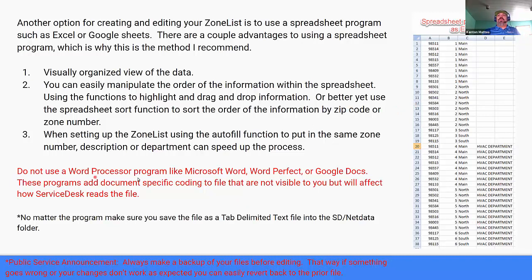Do not use a word processing program like Microsoft Word, WordPerfect, or Google Docs. These programs add document-specific coding to the file that is not visible to you, but will affect how ServiceDesk reads the file. All right. And another key here is, no matter the program, make sure that you save the file as a tab delimited text file in the SDNet data folder.